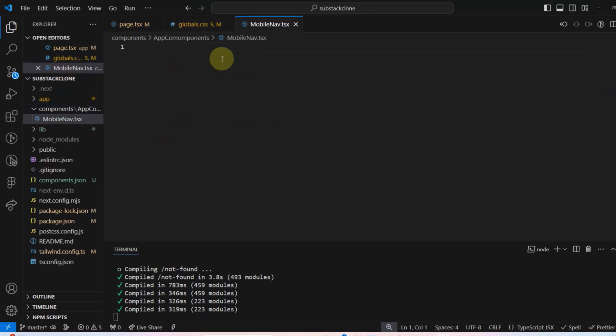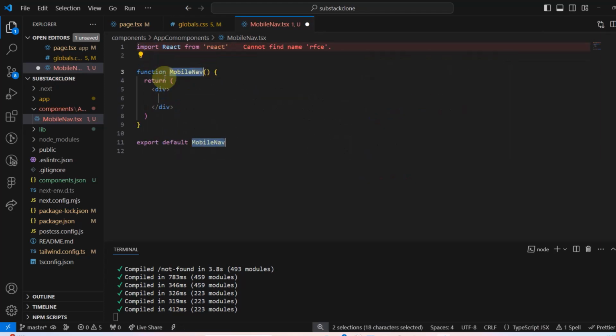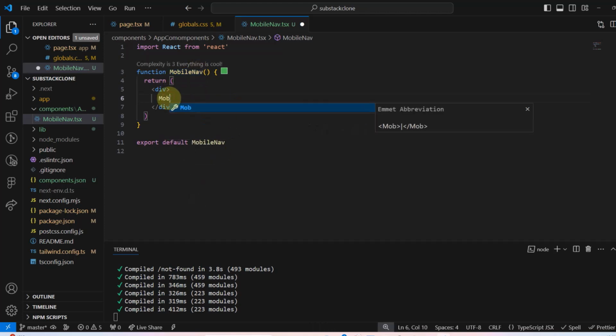Let's type mobile nav .tsx. Okay, RFCE. Apologies about that. Let's see, RFCE. As you can see, guys, we've got the mobile nav component. Let's just type here mobile and then save. Obviously, this is not going to show on the actual UI simply because we didn't import this.